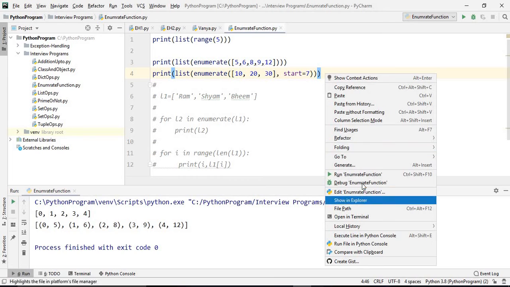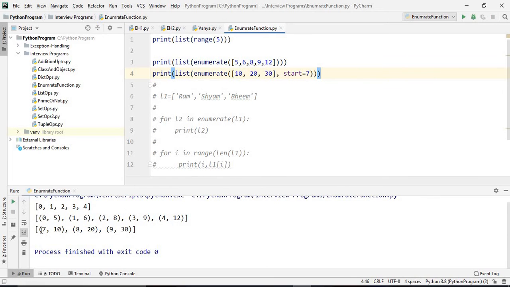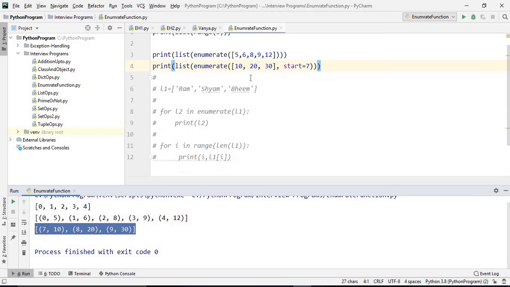Okay, and now if we want to give the start, let's suppose it will start from number 7. So see how it gives the output. See, 7 10, 8 20 and then 9 30. Okay, so this way it gives the output.